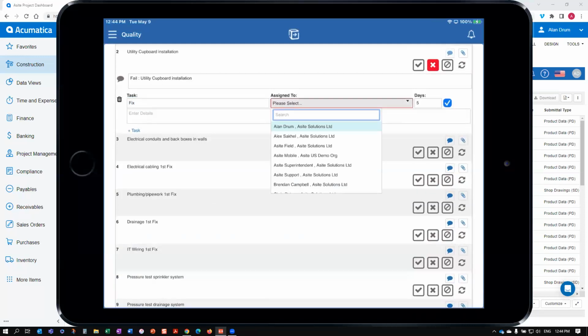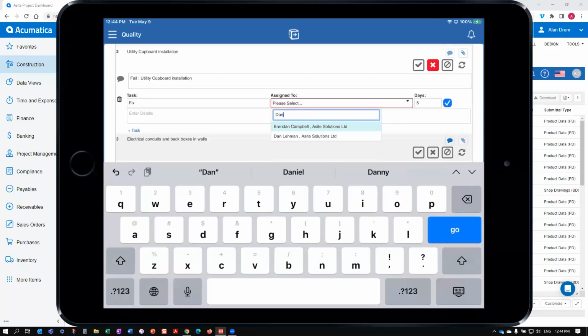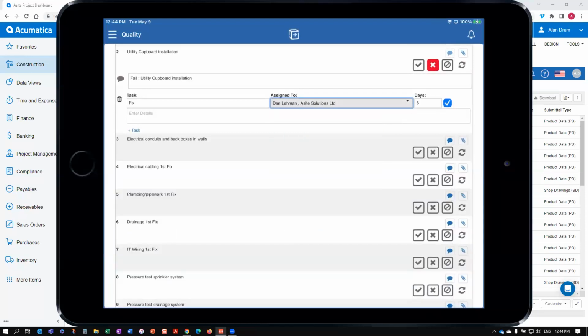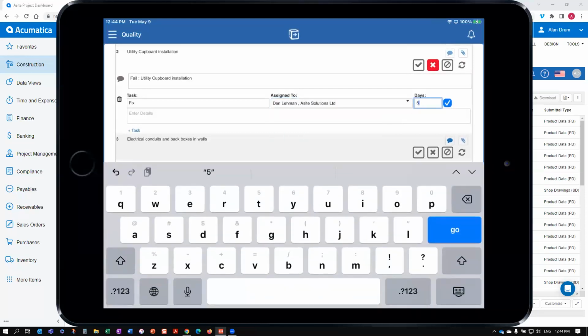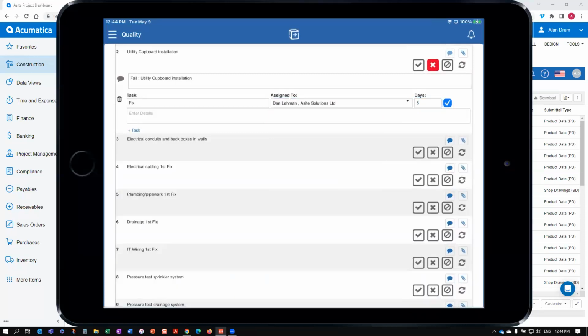I can send this off to Dan or whomever the appropriate party is, tell them how many days they have to fix it, right? All those good things that often are done via email. And instead, we're using the task management system within Asite to drive that collaboration and distribution of information.